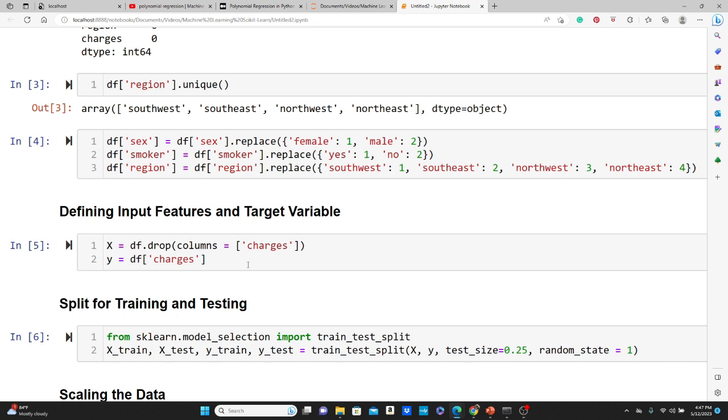So df.drop columns equals charges, that's our x, our input features, and the target variable is simply df.charges. Now we need to split our data set because we do not want to use all the data for training. We have to keep a portion of the data to train the model, and we will keep another portion of the data separate for testing or evaluating the model.